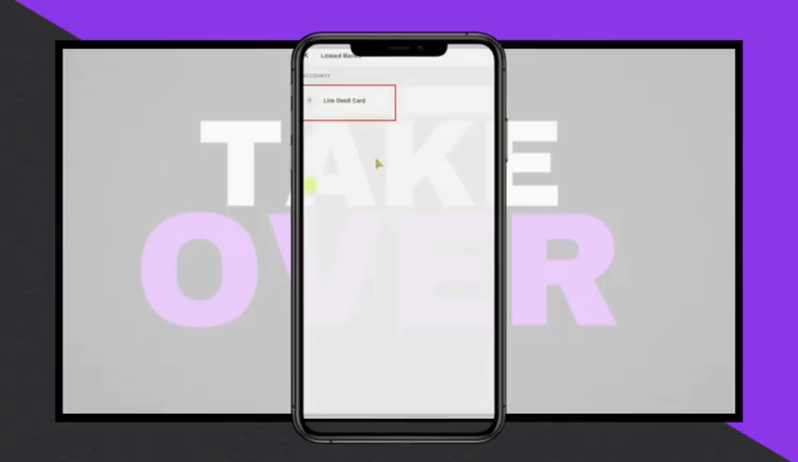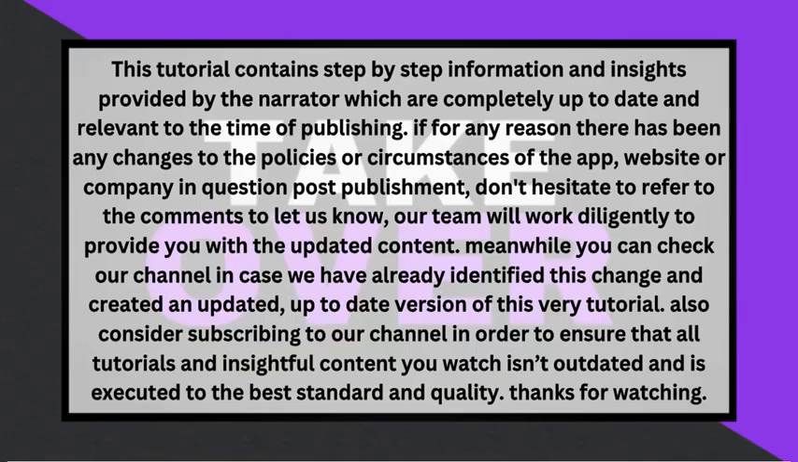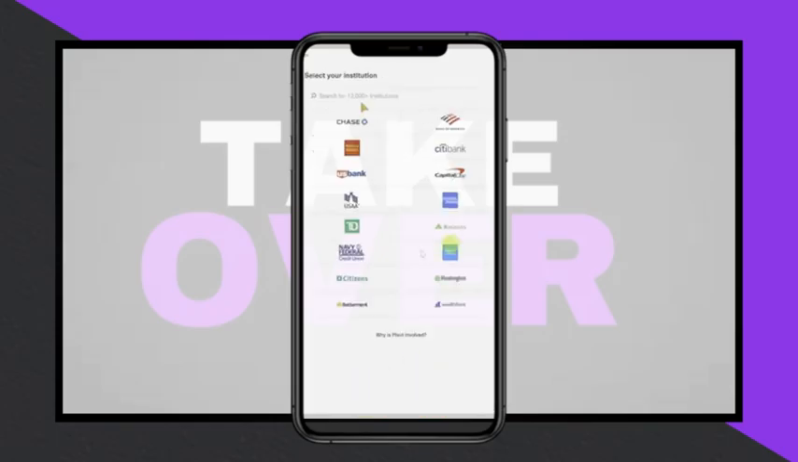You will then be prompted to enter your Amazon gift card number, expiration date, and zip code, after which you can click the link card option. If this does not work, you can try clicking the new card button at the bottom and attempt to link the bank account associated with the Amazon gift card. Simply click Continue, select your bank account, and link it. By following these steps, you can successfully link your Amazon gift card to your Cash App.